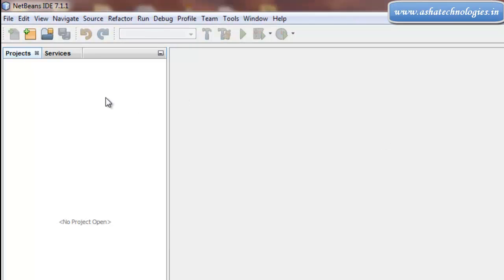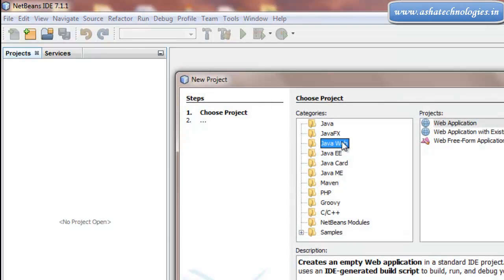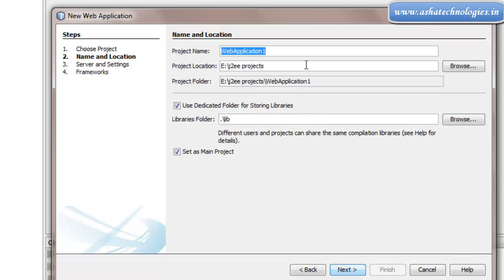So to create cookies, we need a web application. We can start up with one web application in this NetBeans IDE. So right click on the project tab and go for a new project. Under the new project tab, you can find the Java web and web application. Go for next, and here the name of the web application is cookies demo.